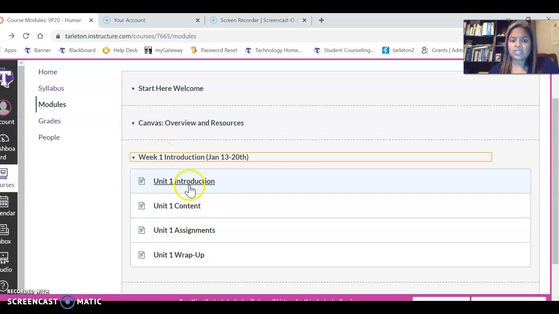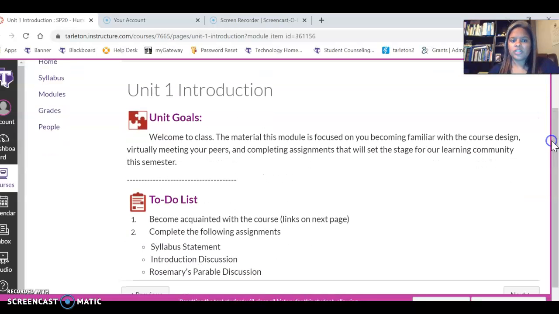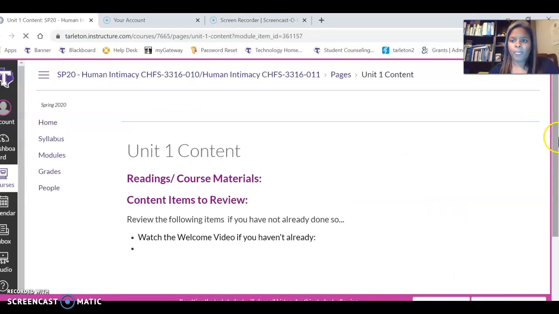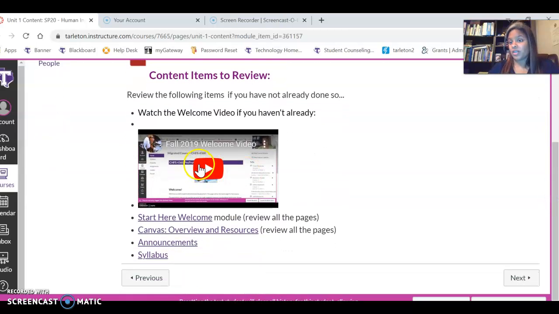There's 4 pages. The first page is the introduction. On the introduction page, I have the unit goals and the to-do list for that week. Okay, and then again, here's that next button. Then you have your Unit 1 content. So for example, I wanted you to watch the welcome video if you already haven't done that. And then I put links back to the modules that I wanted to make sure you've reviewed, including the announcements and then the syllabus, and we'll go to that in just a second.